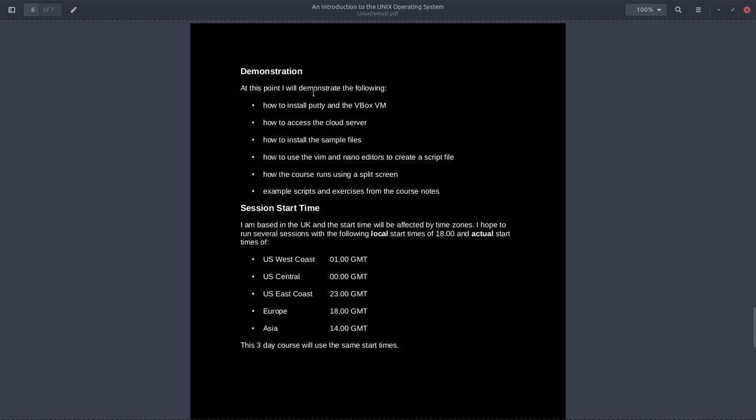I will demonstrate the following: how you install PuTTY and connect to the cloud server, how you install the VirtualBox VM and use it, how to install the sample files, how to use Vim and Nano to create a script file, although it's not a Vim tutorial. There is one of those in the foundation course if you're interested, and something on Nano. How I run the course using a split screen. If you've seen any of the videos, you've seen how I do it. Example scripts and exercises just to tempt you from the course notes.